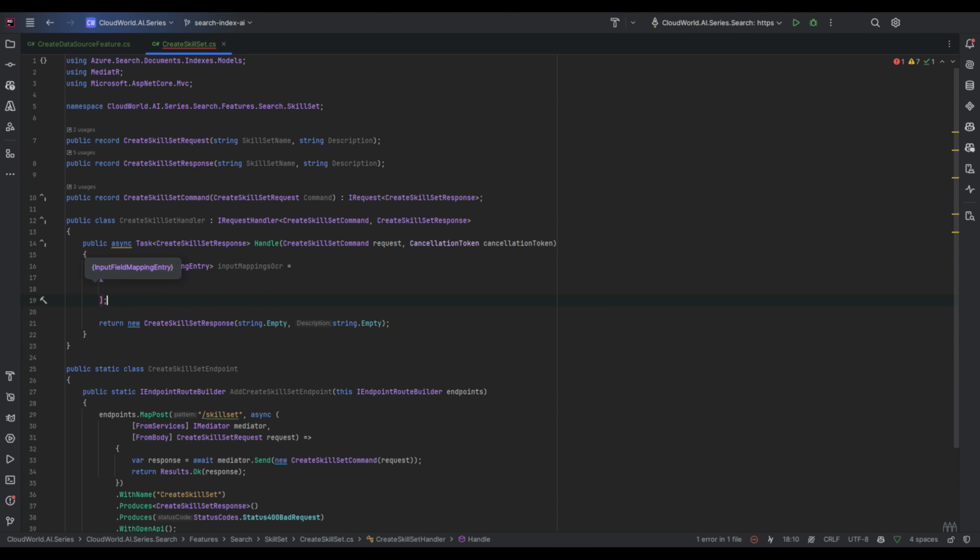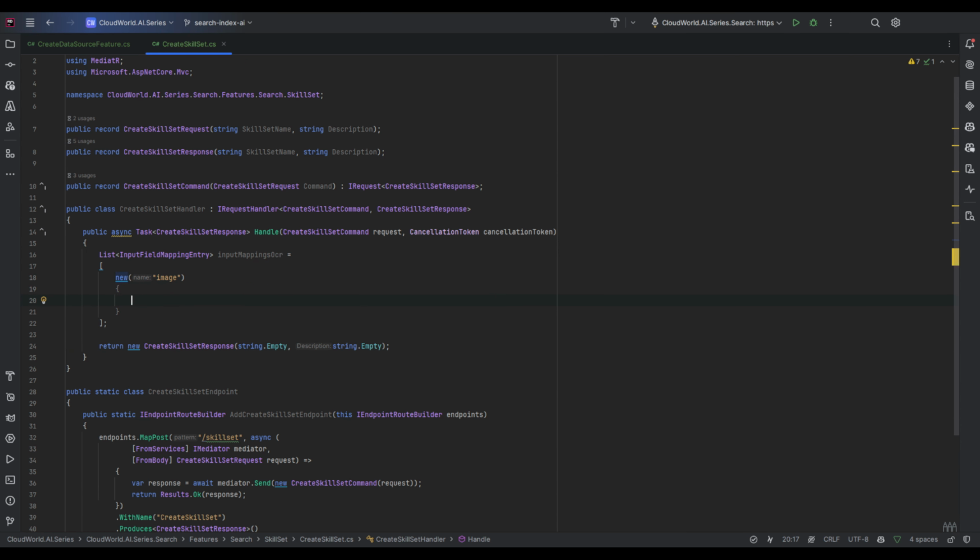As part of the definition, we need to provide the name of the input and also the source of the input. So if we remember for the OCR, we are going to be providing a new item in here, which is going to be the image extraction, and the source of this item is going to be the location into the document folder, normalized images, and star. So this is going to pick up all the images that are located under the document folder.